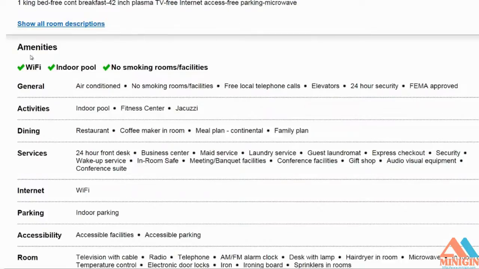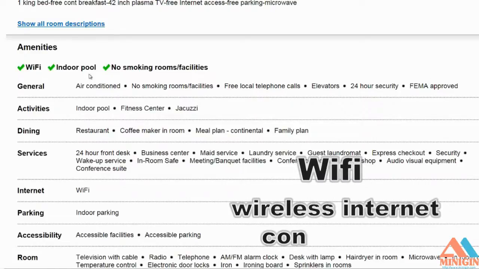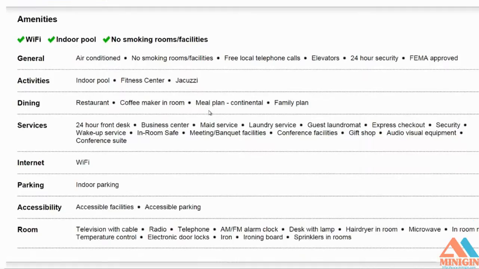You can see more amenities listed here. Like we said, it has the Wi-Fi, which is the internet. Indoor pool, it is inside. So in Seattle, we know it rains a lot. So having an indoor pool is good. And they have a meal plan, continental. This means that for breakfast, you can get a continental breakfast.